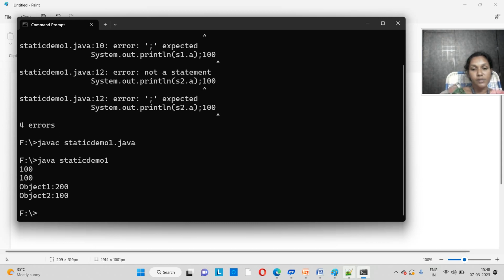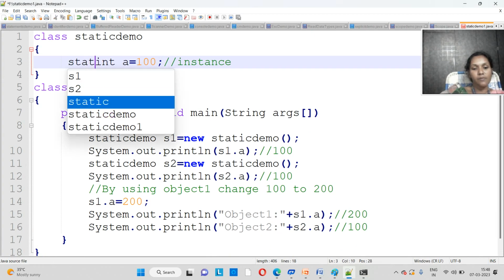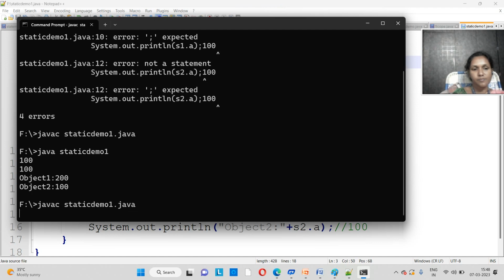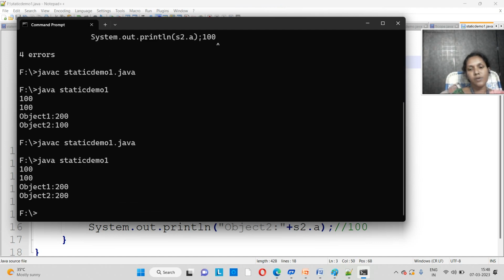What is that case? Non-static variable. But if it is static, updations will be common. Class variable: common memory to all variables. This is the case for static variables.